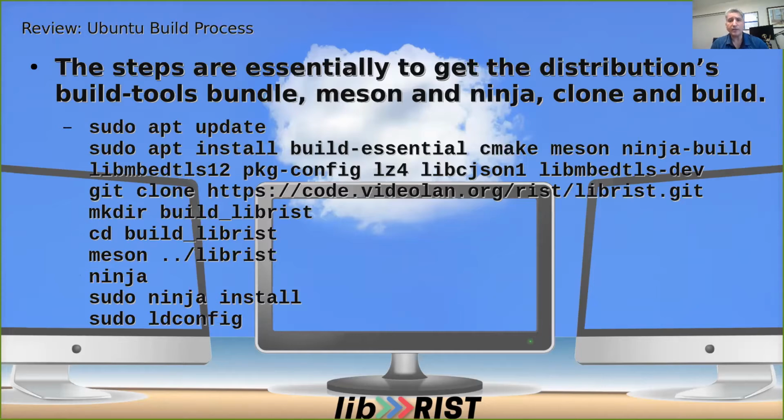All we are doing is installing the compiler, some tools, and a few libraries into Ubuntu, and then issuing the standard, well-documented LibRIST build commands. You can see them on your left. I'm not going to go into detail, and you will see them during the live demonstration.